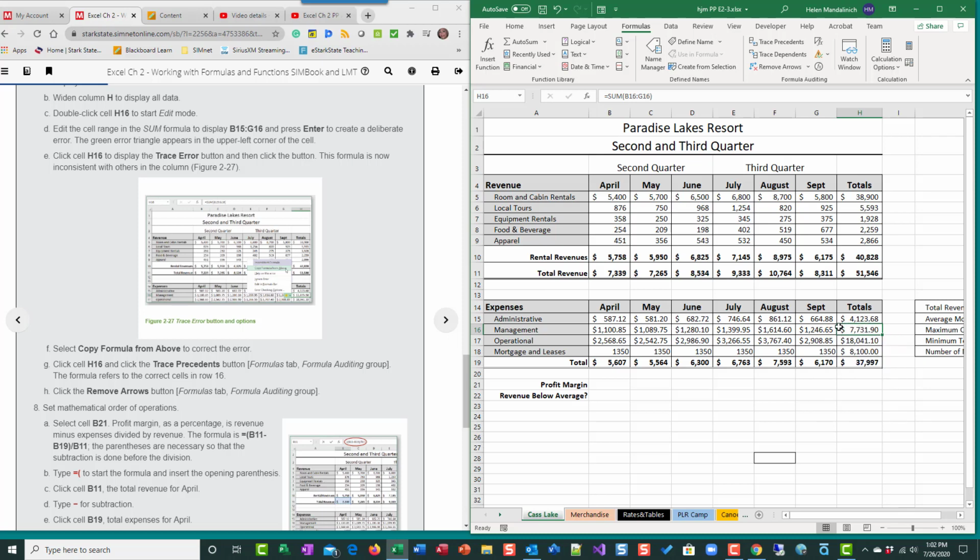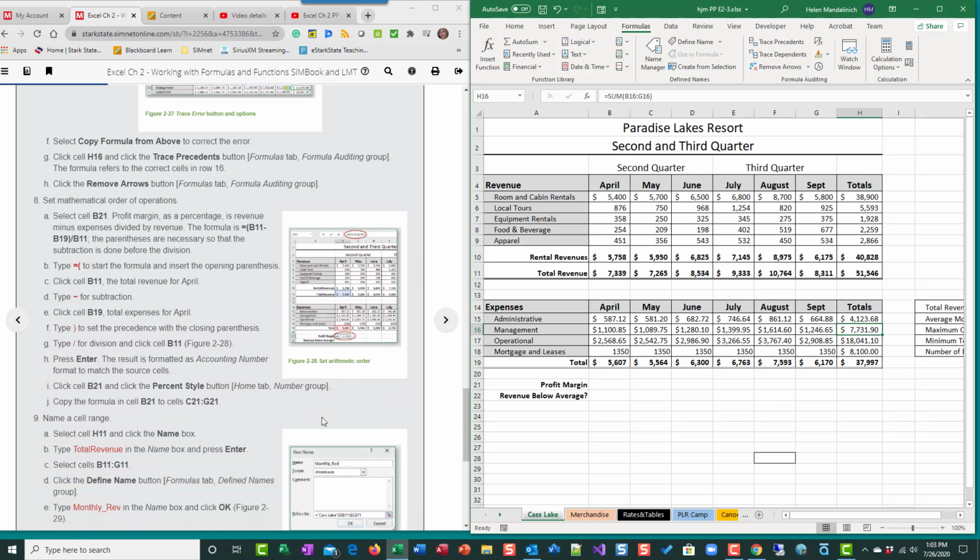So anytime you get the little green, go to the little caution yellow road sign and look at what it's saying. It may be okay that it's inconsistent, or in this case, it's not. So we're going to fix it by just copy formula from above, and we're good.